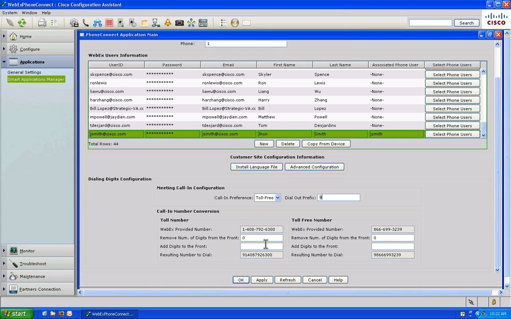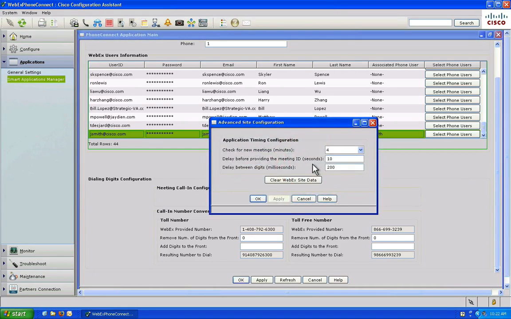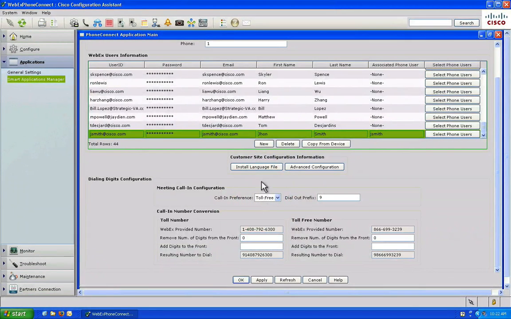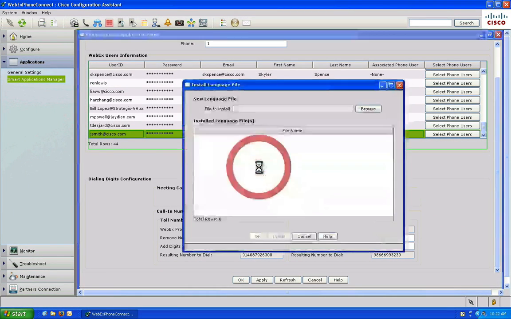By selecting the Advanced Configuration button, you can adjust the timing values used for joining conferences, although the default values are normally sufficient. Finally, to install language files for localization, select the Install Language File button.